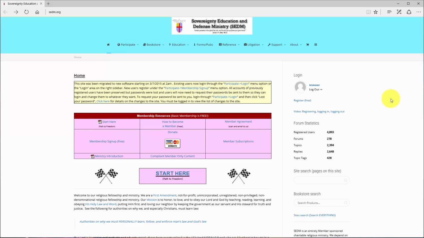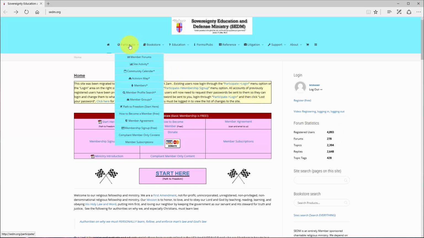So now we're going to talk about the two methods for locating other members. The first method is from the Participate menu by clicking on the activism map, and that will give us a graphical map of the United States. We can click on the state to find people in our state.